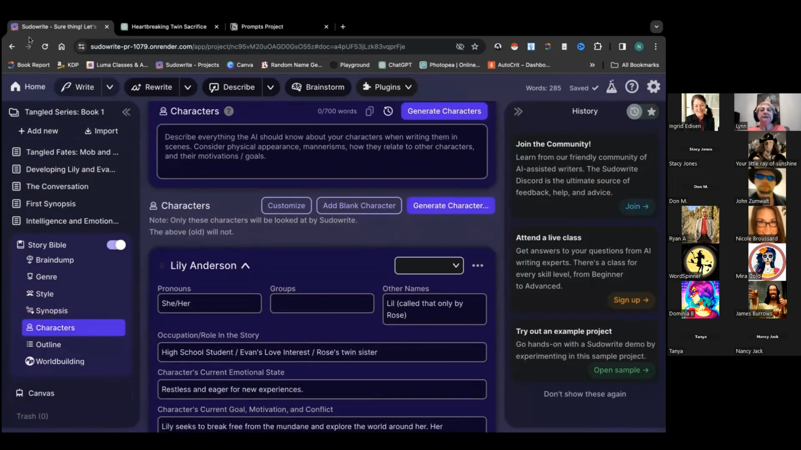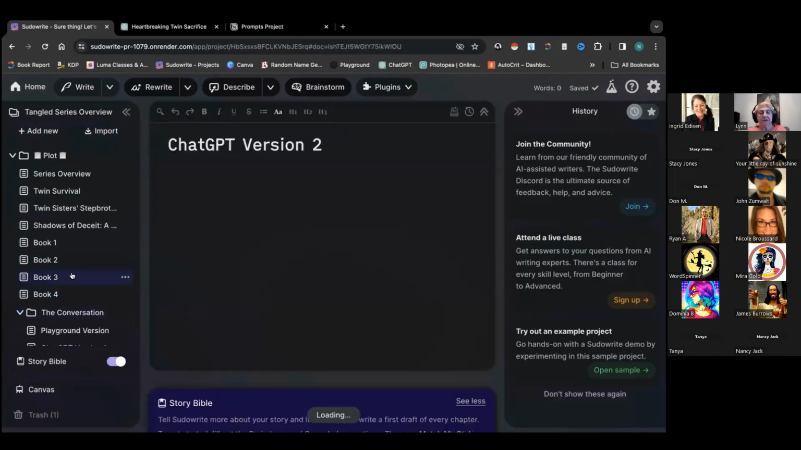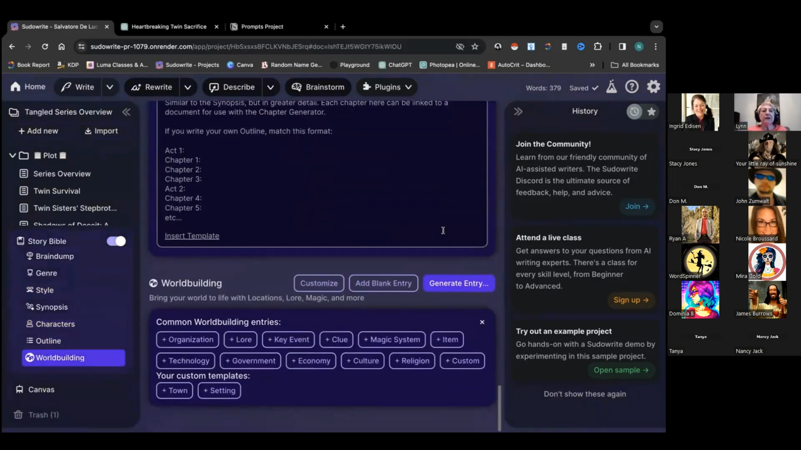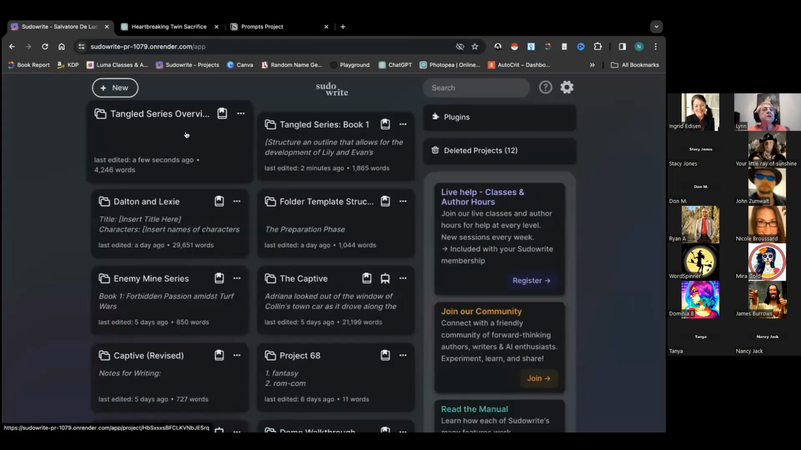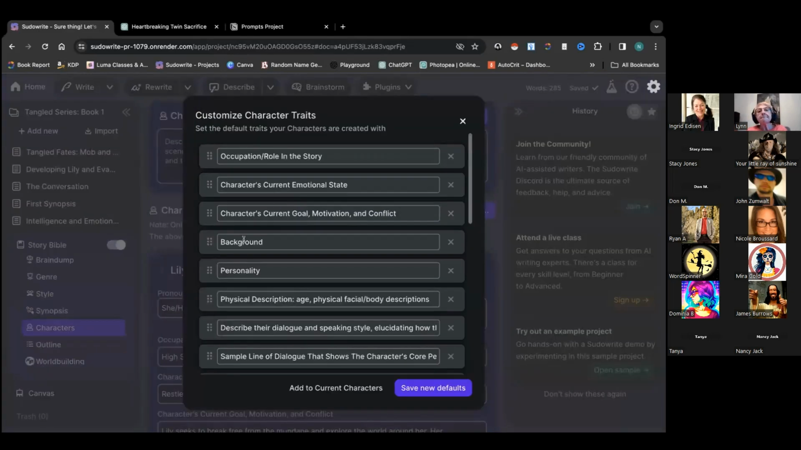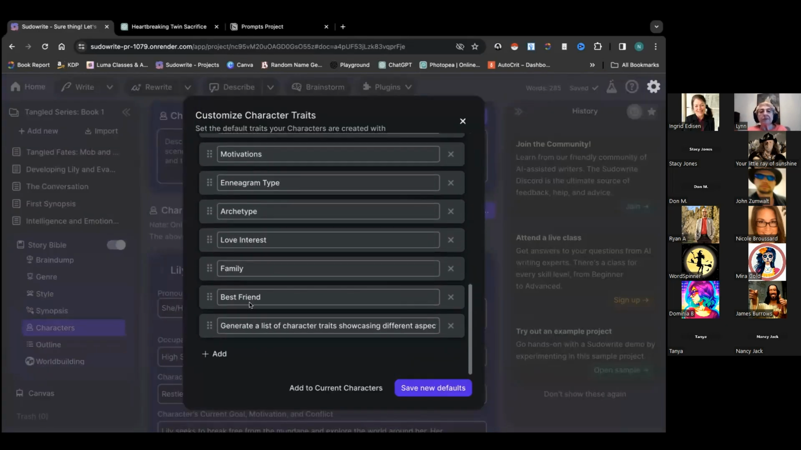My generate cast button is gone since I've already generated the cast. We could have shown that on here if we hadn't generated it. Anyways, click the customize button right here, add all the fields that you want, and save new defaults for your template. Of course, you can come back in here to add, remove, whatever you need to do.